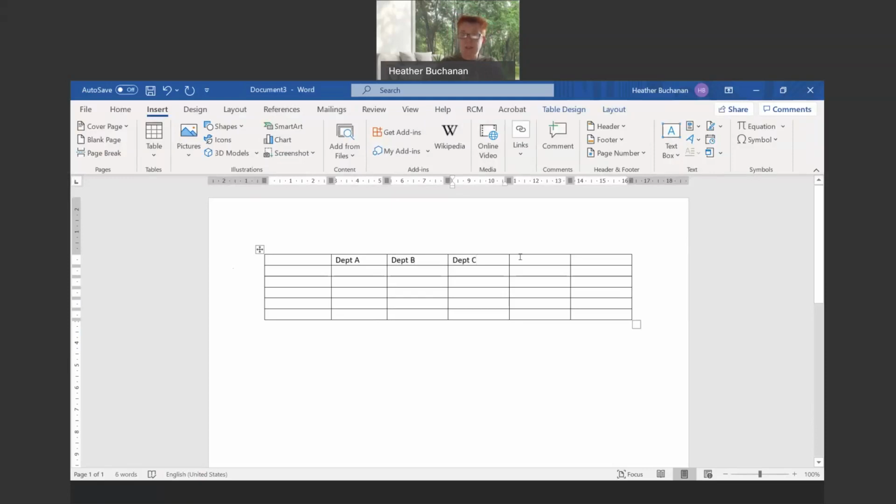If I hit the Enter key within a cell, all I'm doing is making the box bigger. So it does not take me from one row to the next.